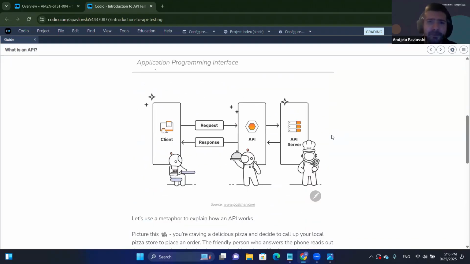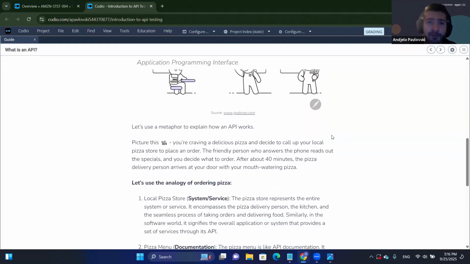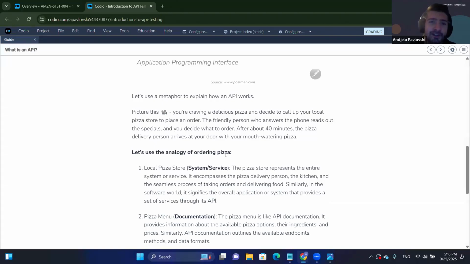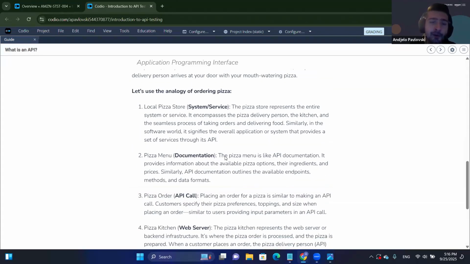Now, the most common analogy for an API is the one we'll see here, which is the restaurant analogy. And what is the scenario? We're going to briefly go through it, and then we're going to do a rundown of the graphic as well. So you have this system, which in this case is the pizza store or the restaurant.